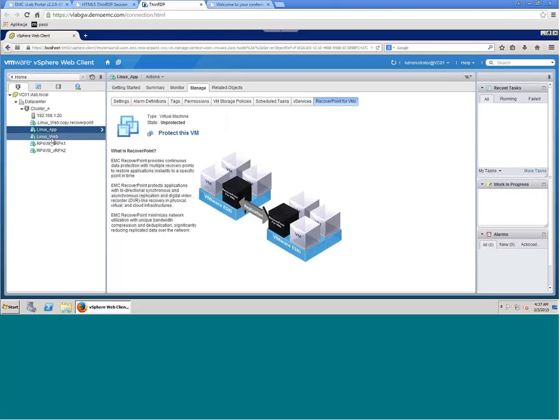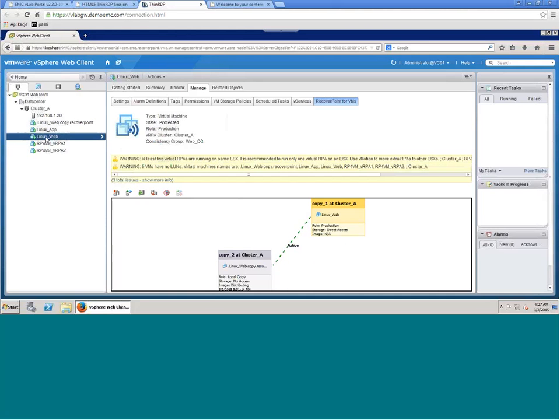But as you see, I have created this before for this Linux web virtual machine. Yes, it has an additional copy, which is called Linux web.copy.RecoverPoint. So if this virtual machine fails, I can immediately start this copy on another VMware data store, on another disk, on another ESX server that I have defined. This is, let's say, a shadow copy of this virtual machine, in a completely different environment. It just waits until this virtual machine fails.